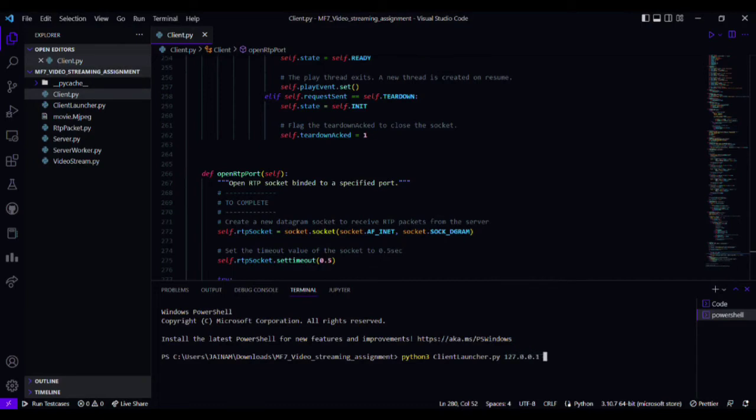127.0.0.1. Then we will use the server port number, that is 1030, as we had mentioned in the server terminal, and then we will write the RTP port number, that is 10500, and lastly we will write the file name, which is movie.mpeg. As we run this command, this GUI box will pop up.